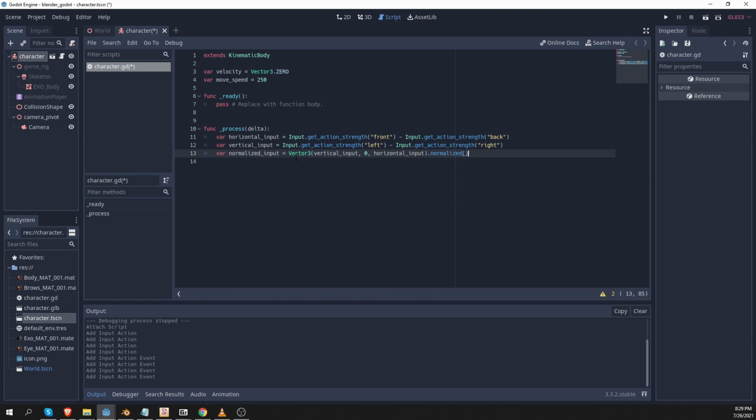If we didn't normalize the vector, our character will move at double speed when we walk diagonally. So if we move forward and left at the same time, the character will move at a higher speed. But this won't occur when we normalize the vector.